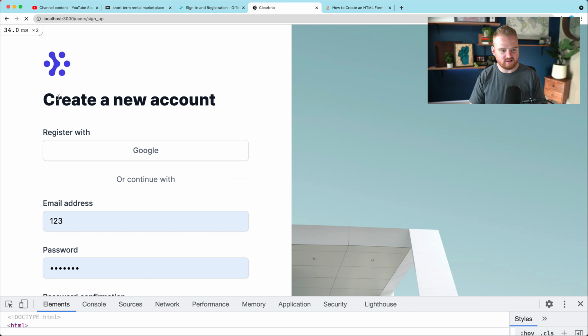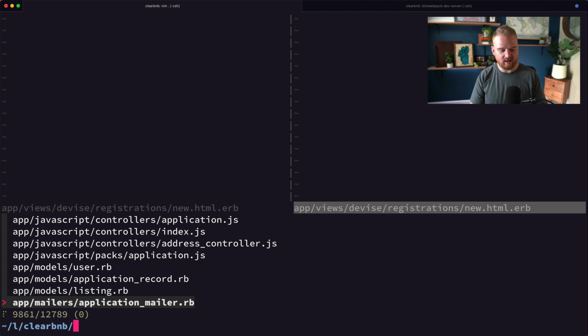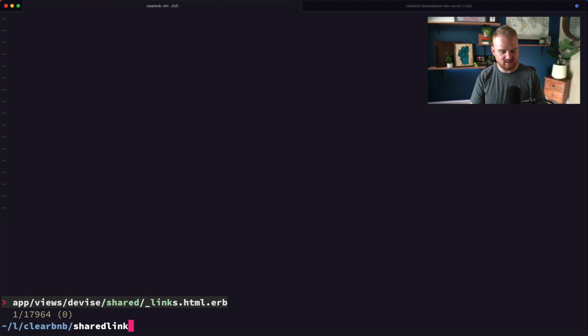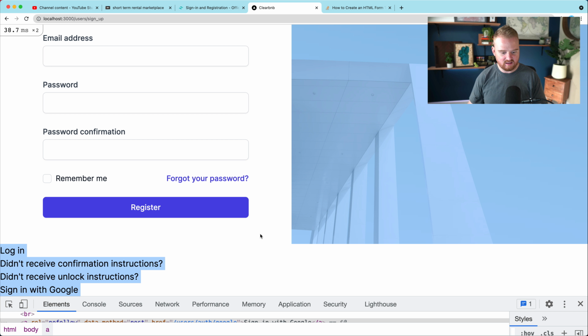Okay, so let's take a look at what we've got here. So we have a login link, didn't receive confirmation instructions, didn't receive unlock, and sign in with Google. So let's go over to our shared links, and let's remove this sign in with Google one after we know what the actual URL is. So let's inspect this thing.